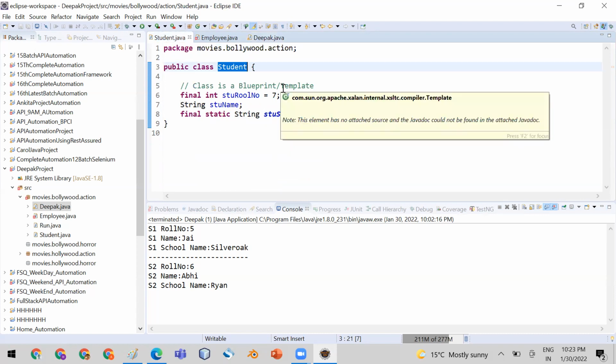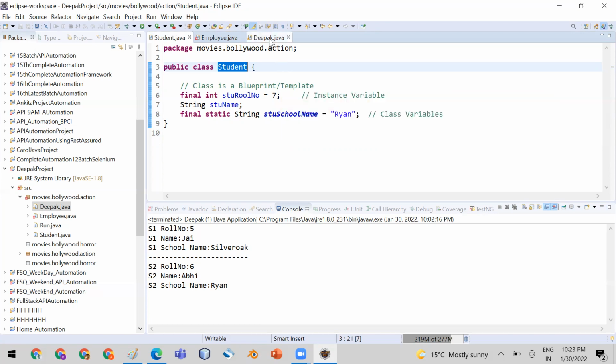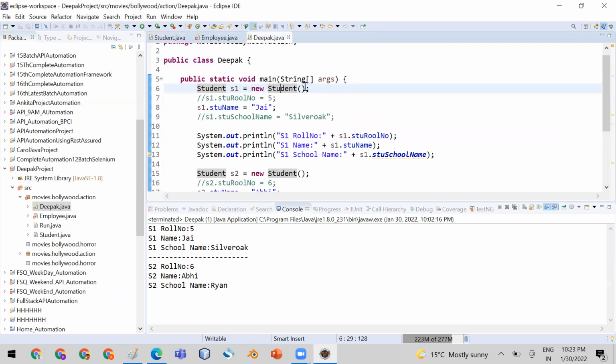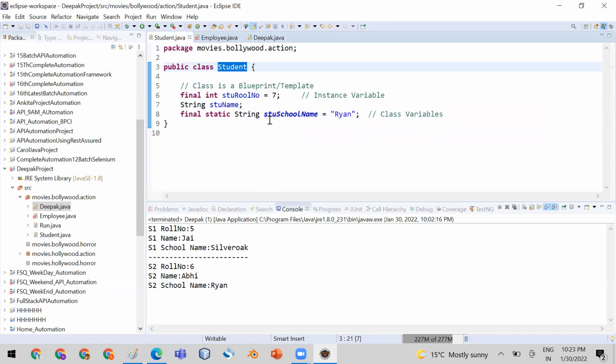Where is control going? To the blueprint, yes. To the class. It is going to the class. Okay, it means it is 100% sure that whenever you try to call an object, create an object, it goes to the class. Yes or no? Yes.